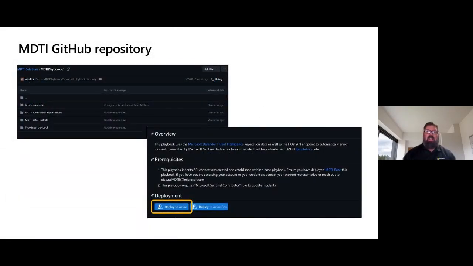This is a quick screenshot of the GitHub repository when you're looking at the playbooks themselves. And we've highlighted, or I've highlighted, a portion down here about how to deploy to Azure from the GitHub. There's a couple different ways, but this is how we're talking about it today.